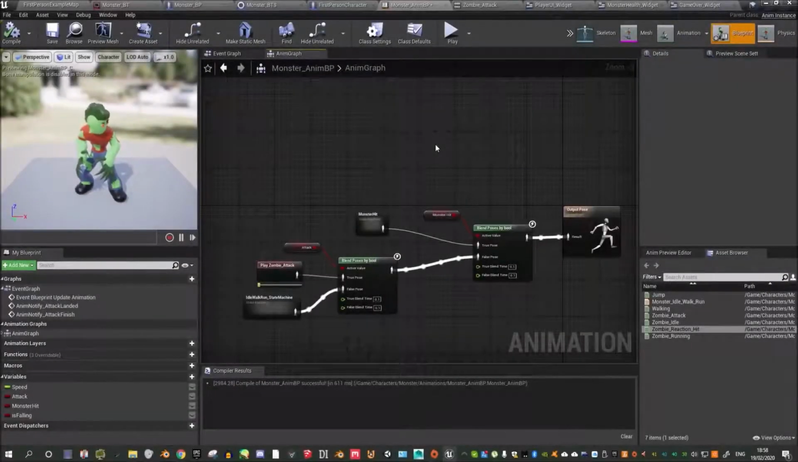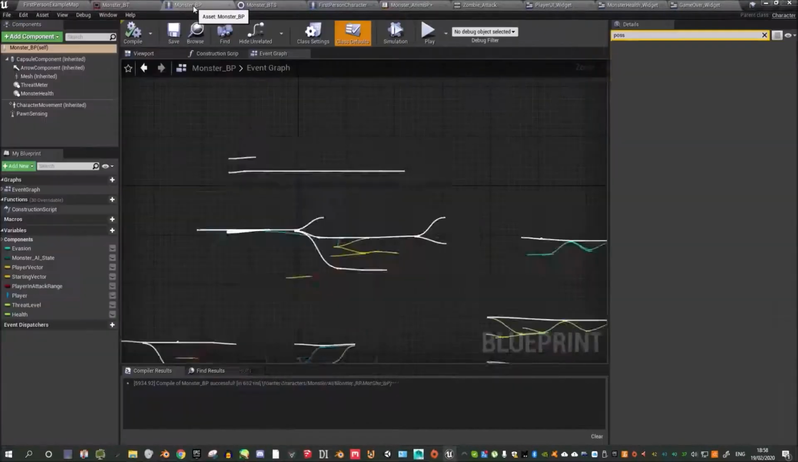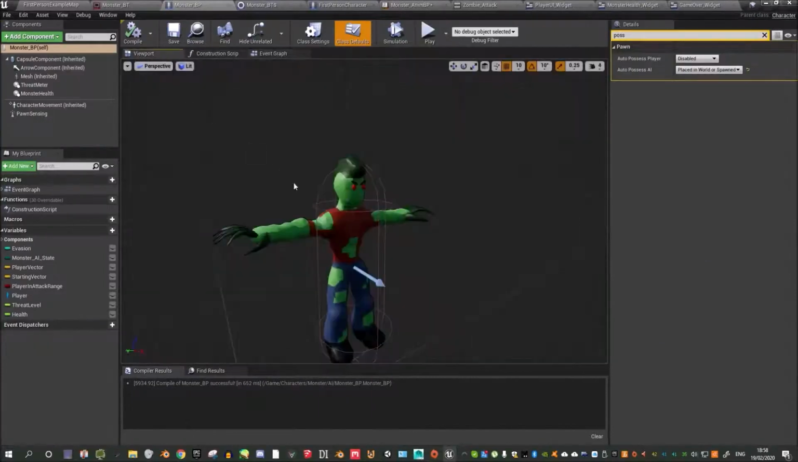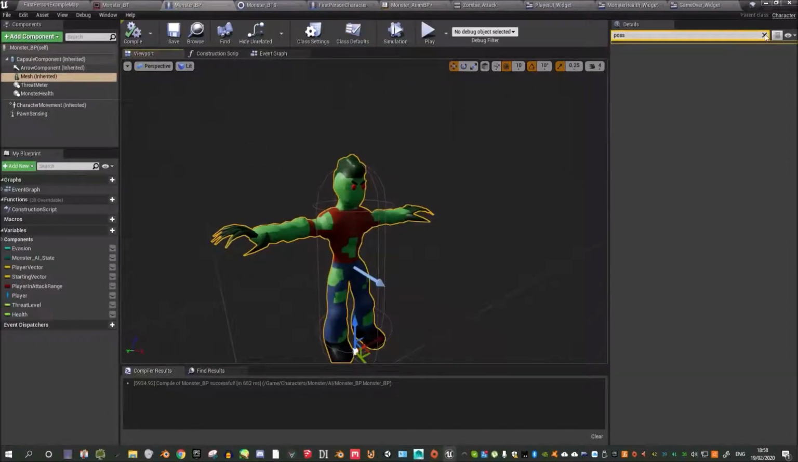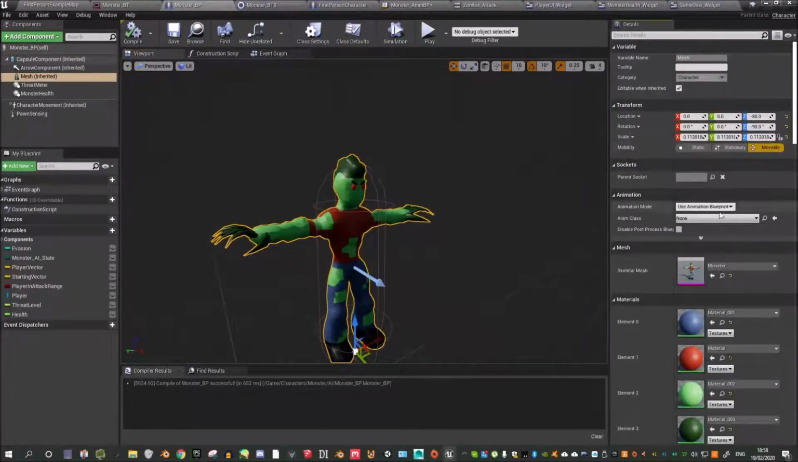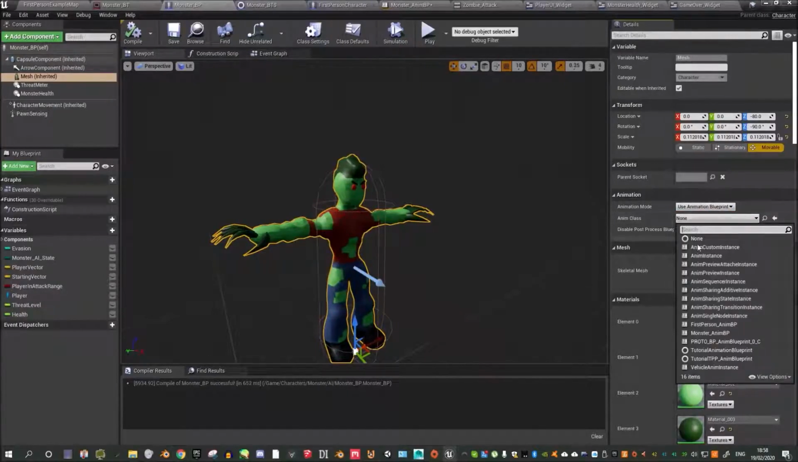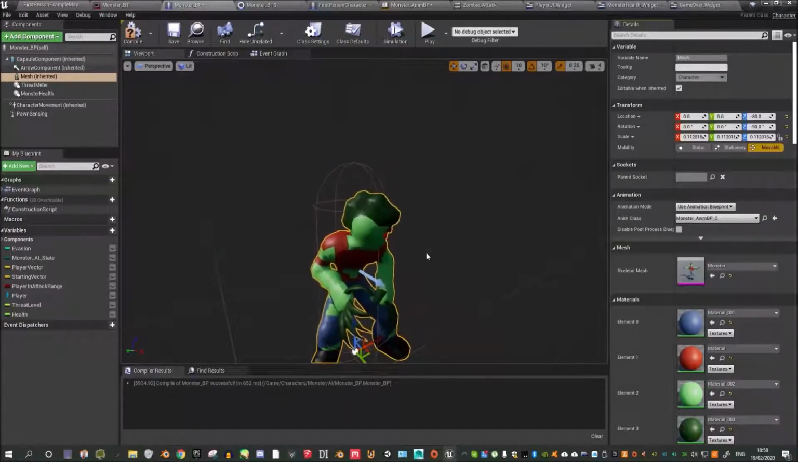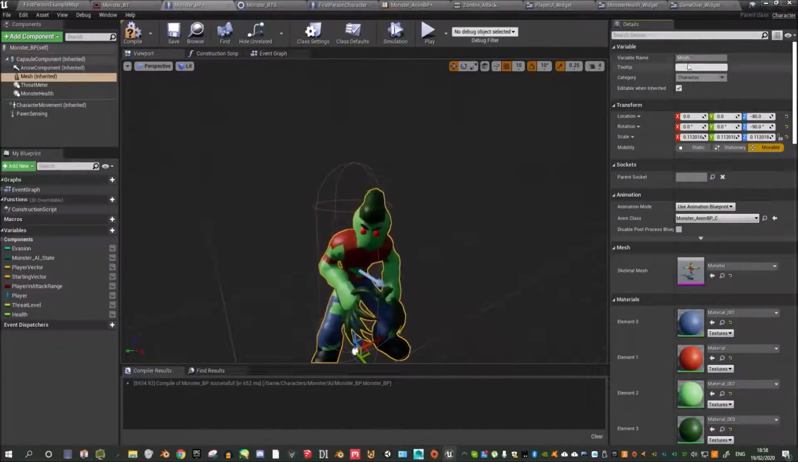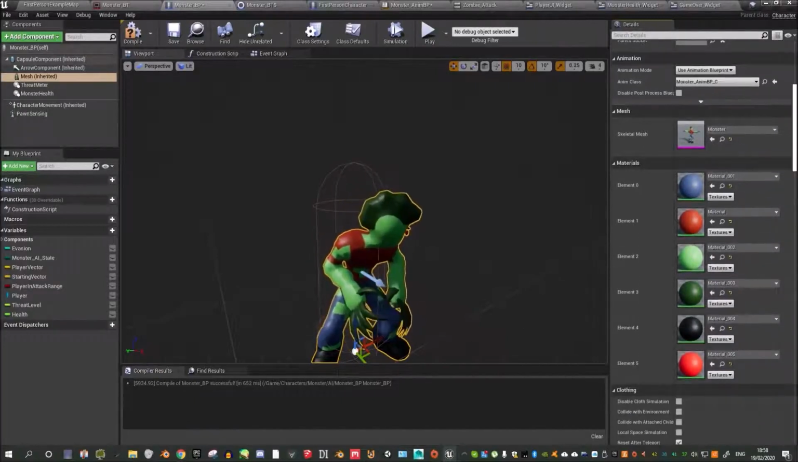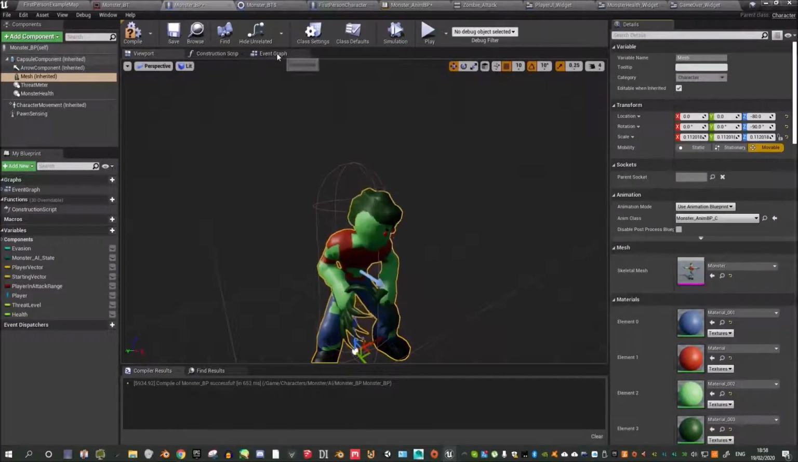Let's finalize the animation setup in our monster BP character. So let's go over to monster BP character, the AI character. Let's click on our mesh, and the animation mode is using the animation blueprint, and the animation blueprint we're using is the monster animation blueprint. There we go. Now let's go to the event graph.